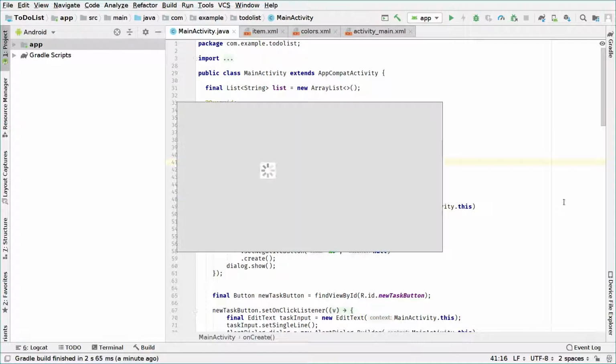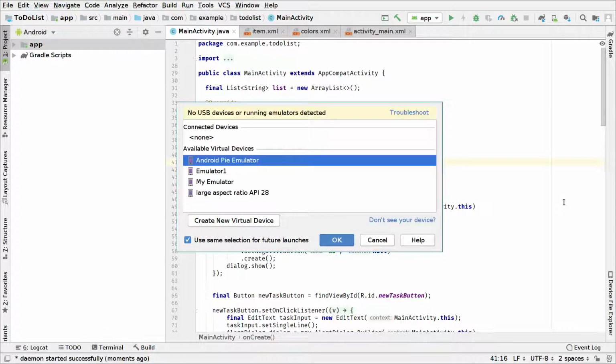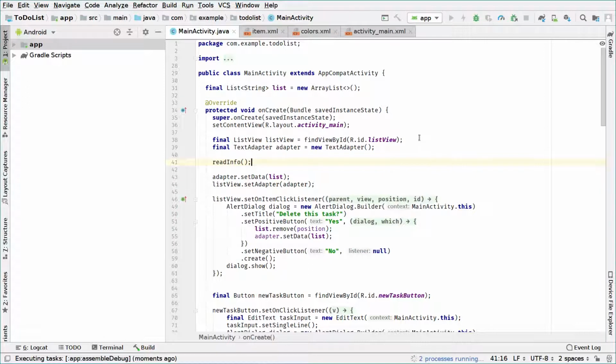Right now, I am starting up my emulator in order to be ready to test the application, so I will just start it. And as I wait, I will be talking a bit about how we can improve the app, what features we can add in the future, and how we can make the app better in general terms.